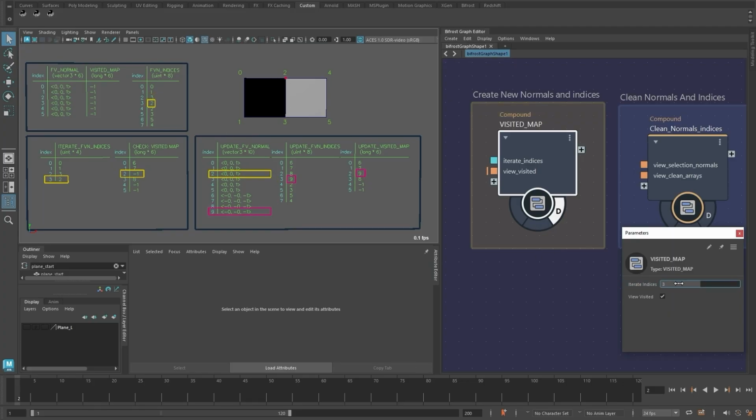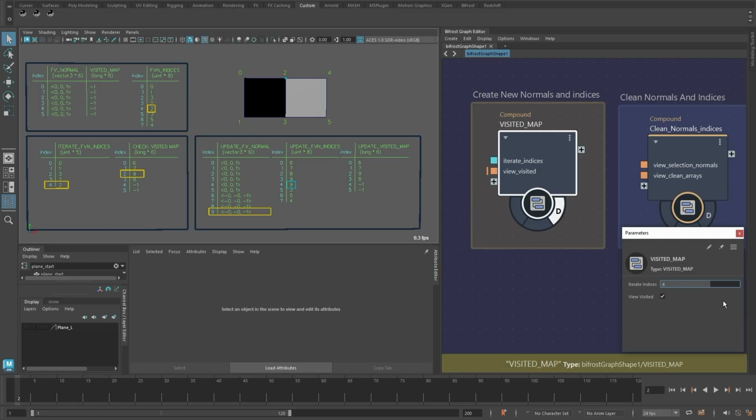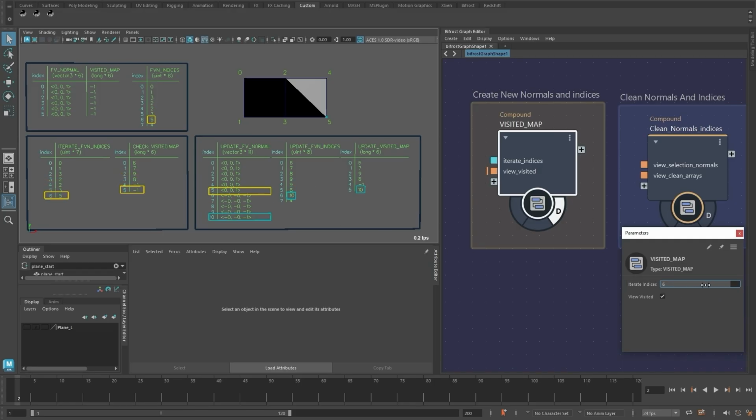Now let's check the second face. Element 4 has the same normal index that was used in the first face, so the visited map already has a value. In this case, we don't create a new normal. We use the normal that already exists and we update the index. The same thing happens for the next vertex. The last two vertices generate new normals. Now we have new inverted normals we don't use anymore, and updated indices. For the next step, we just select the first face.